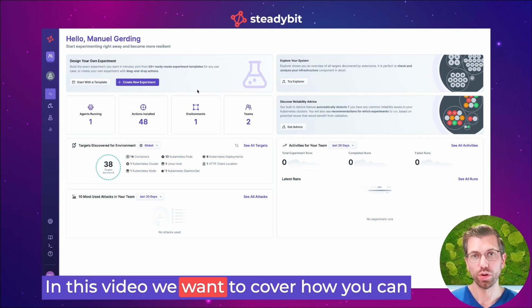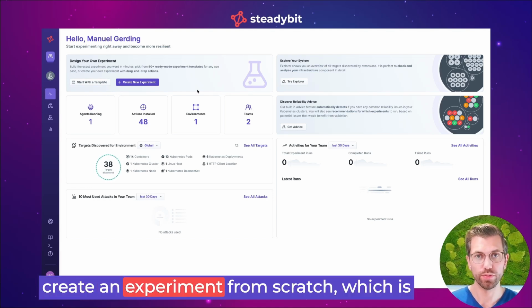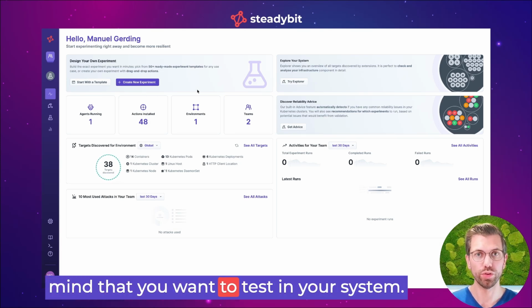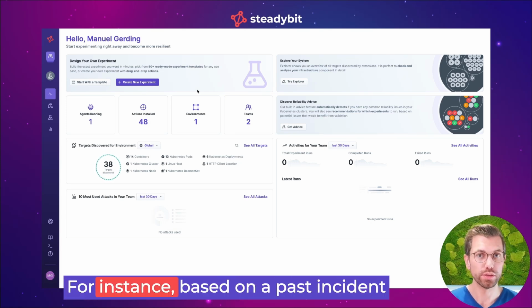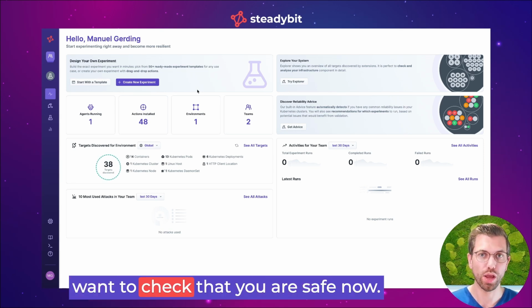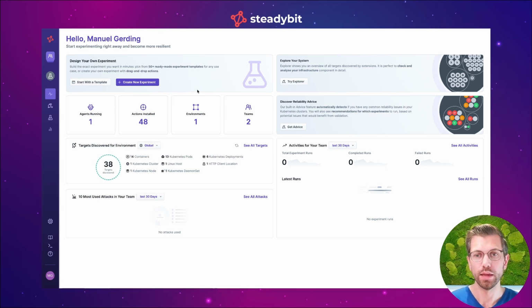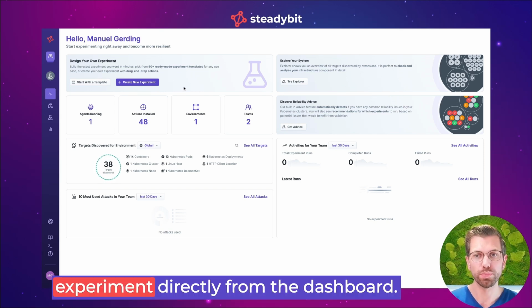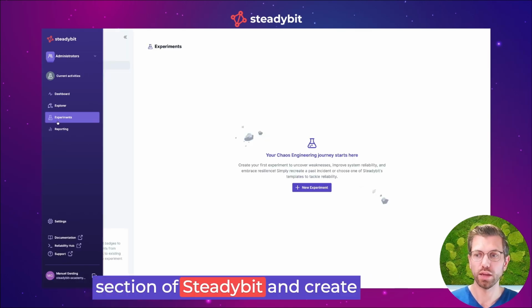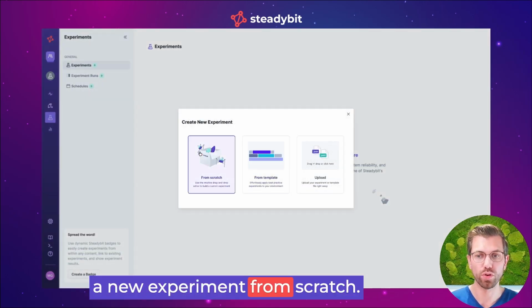In this video, we want to cover how you can create an experiment from scratch, which is perfect whenever you have something in your mind that you want to test in your system. For instance, based on a past incident that happened to your systems and you want to check that you are safe now. To do so, you can just create a new experiment directly from the dashboard or jump over into the experiment section of Steadybit and create a new experiment from scratch.